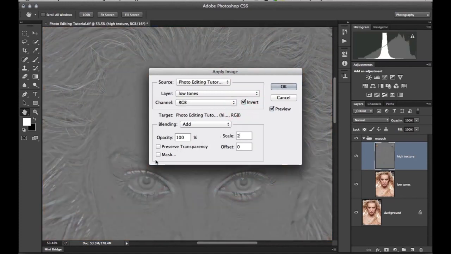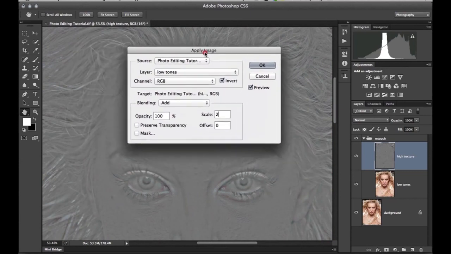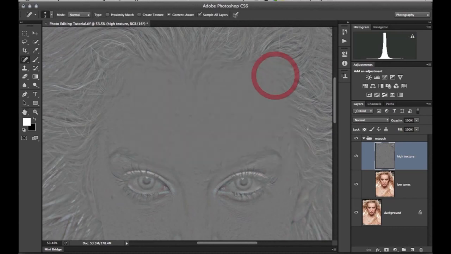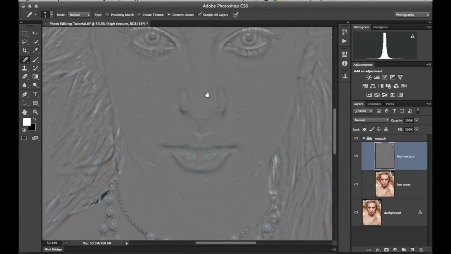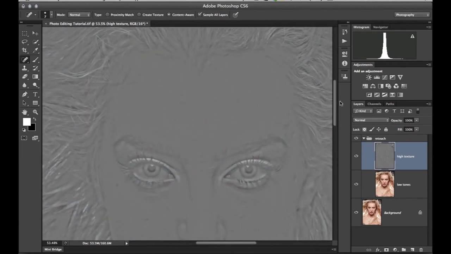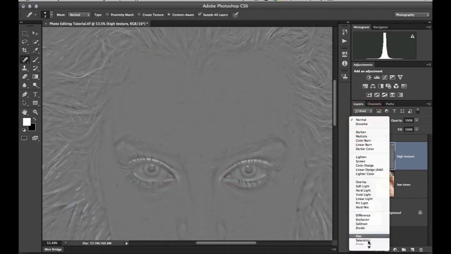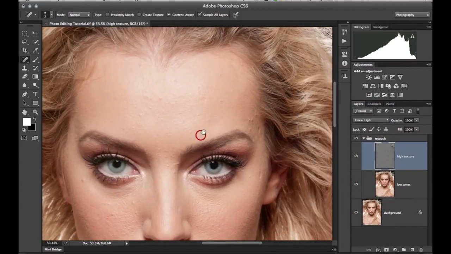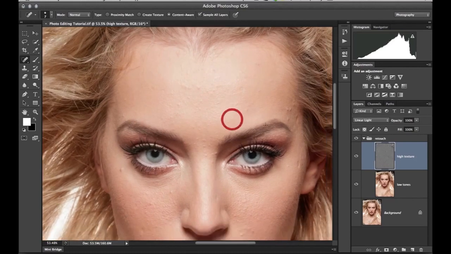You want to invert. Now it does look like a high pass filter, but it technically is not. And then you want to OK that. Now you obviously see that the image itself has been changed. So the layer mode here, you want to change to linear light. That's basically going to put back your image the way it looked originally, and now we can start working with our editing.